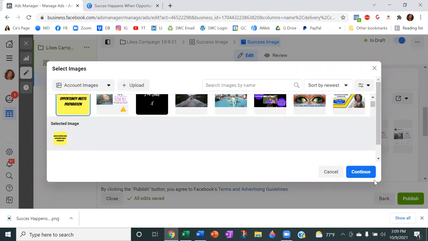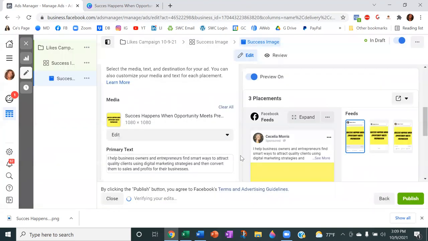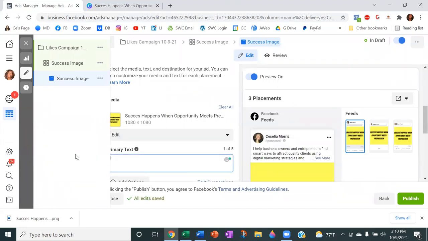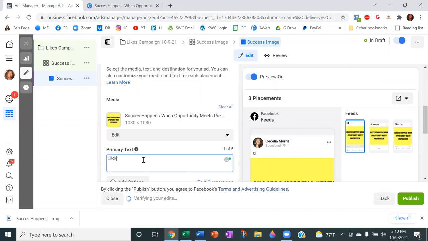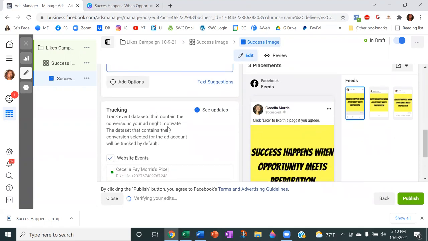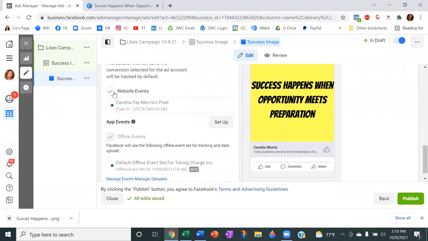Selected image, that's what I want. I'm gonna select continue. And I'm gonna change my text. Click like to like this page if you agree. All right. Website events, don't leave that checked. Make sure your pixel is correct.